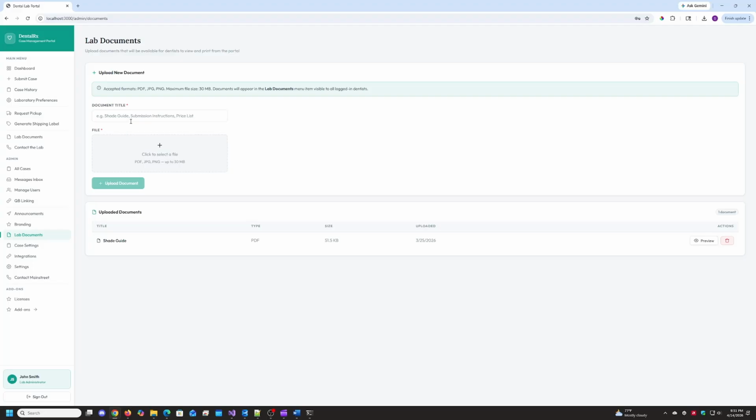anything you want to make available to every practice. Click Upload Document, choose your file, give it a name, and save. Doctors will see these files under Lab Documents in their sidebar and can download them at any time. To remove a document, click the Delete icon next to it.